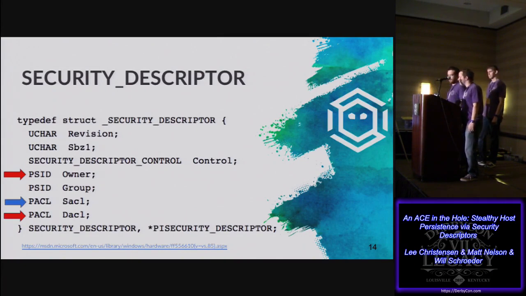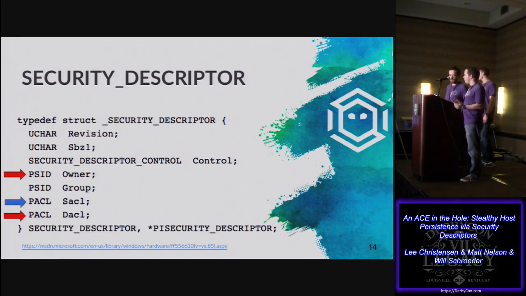All a security descriptor is, is a structure in Windows that has a bunch of different fields. In particular, we're interested in 3 different fields that this security descriptor has: who owns the object, the SACL, and the DACL. So the owner of an object has complete control over the object. So if you own a file, you can do anything to the file.